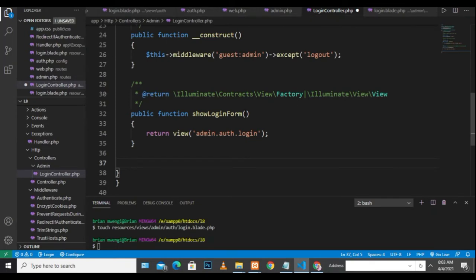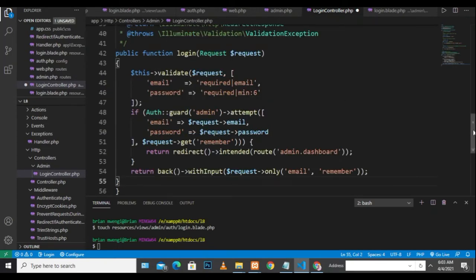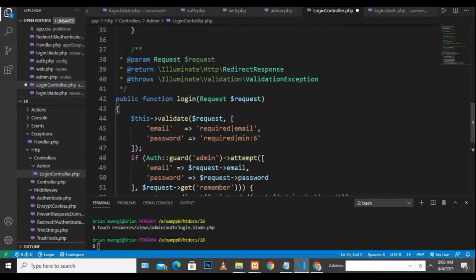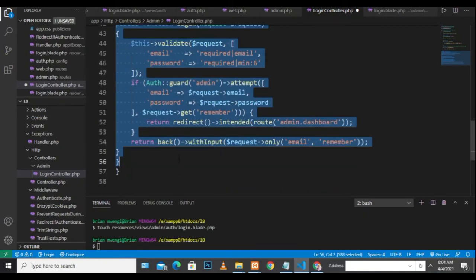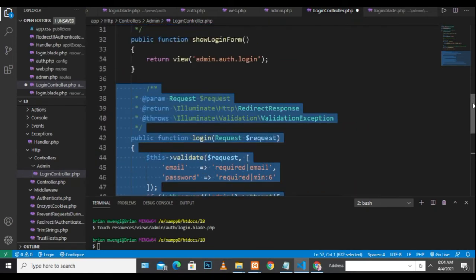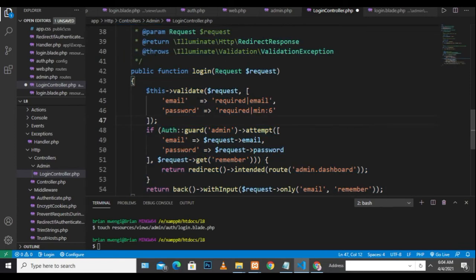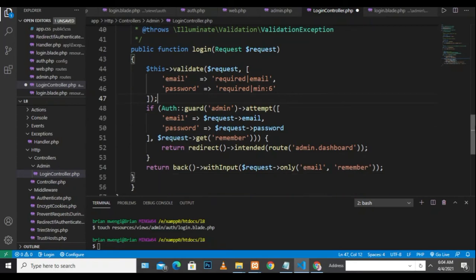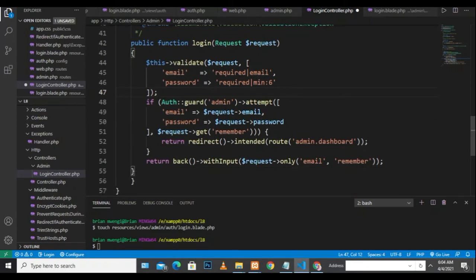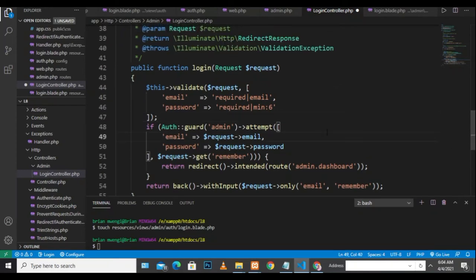So here I'm just going to paste this code and explain it, due to time. So what I'm doing here, we are going to validate the email and the password, and then we are going to use the authentication guard that we had made to establish the email and the password, and direct the particular person to the dashboard, whether he is or is not an admin. So this is what happens within the login functionality.